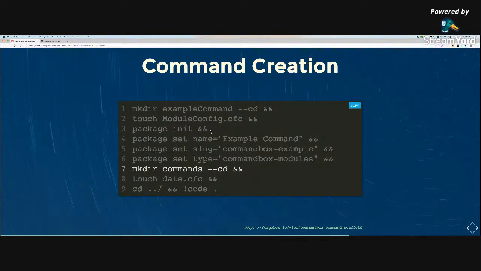And in this case, for this super basic example, we're going to create a CFC, our command, with date, and then I'm going to open that up in code. So let me copy this. Here. Let's see what happens. All right, all that ran. We got it opened up. So we are now in our example commands directory.